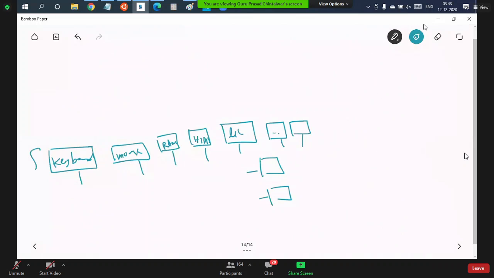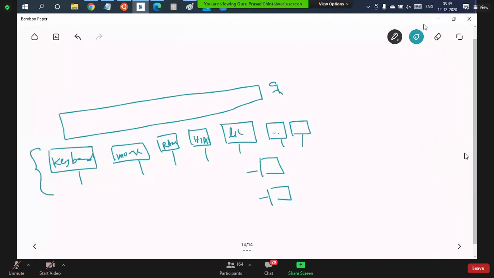To manage this hardware, there should be one master on top of this. To manage all this hardware, technically called resources, you will agree there should be one master, one person available so that they can manage all this. Like in a company, HR. In any company, there is a term called HR, which manages all the resources.